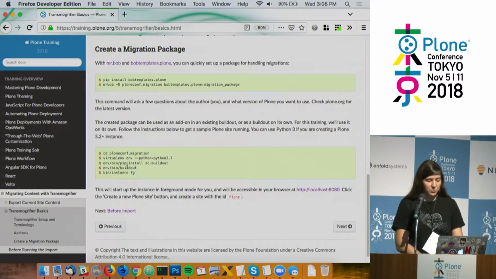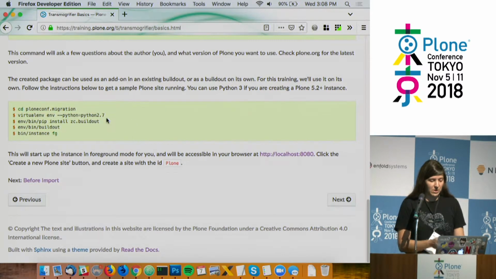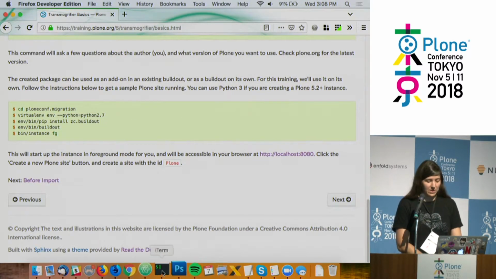And these steps are also here on the documentation page. I can zoom in a little bit. So I'm just going to create a virtualenv, install buildout, and then let that run for a couple minutes.